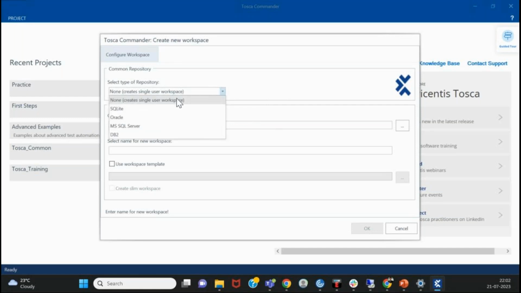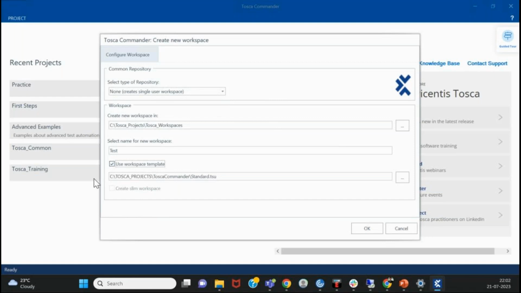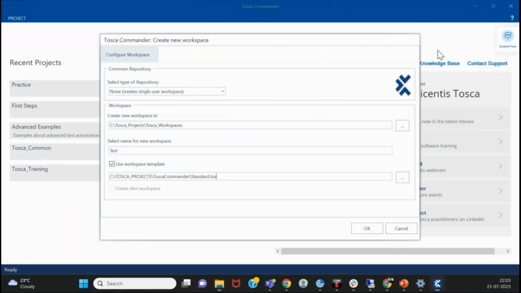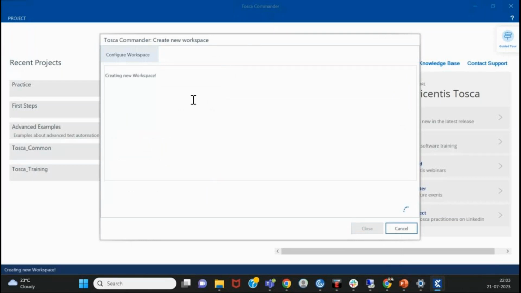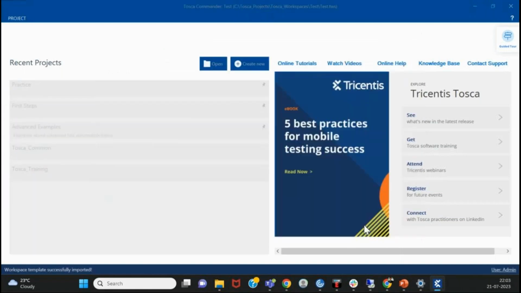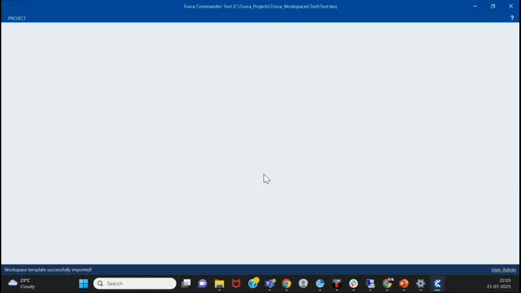So if we select a single user workspace, you don't have to do anything. You just have to select the name for a new workspace. You can give it as test. And use workspace template: when you check this, it will automatically load the standard subset from the same path. See this path. This is a standard subset which has been supplied with this installation file. Now once you click on OK, it will create a new workspace. It will be quite fast. This is a completely new workspace you are creating. You can click on close, or it will automatically open for you.